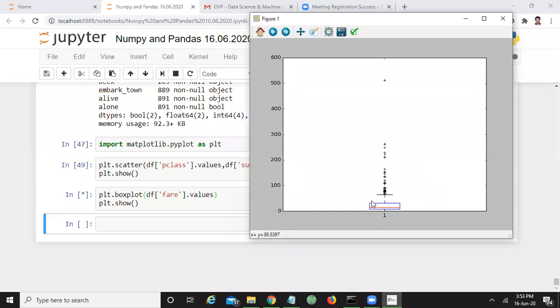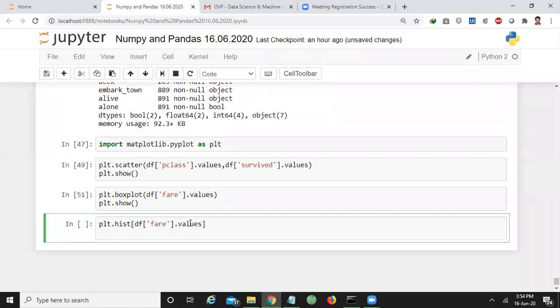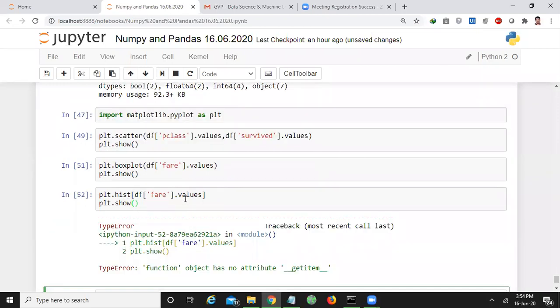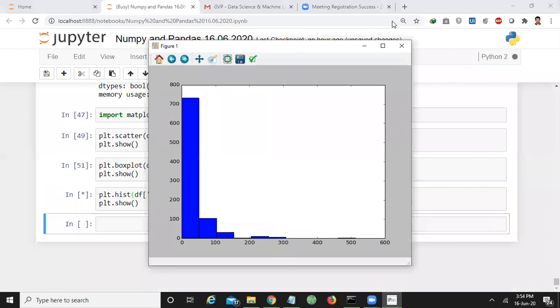Are you following or not? Yes. So this is the understanding of box plot. Similarly, we can have histograms, that is df of fare dot values, plt dot show, dot hist of, yeah, parenthesis we have to give.